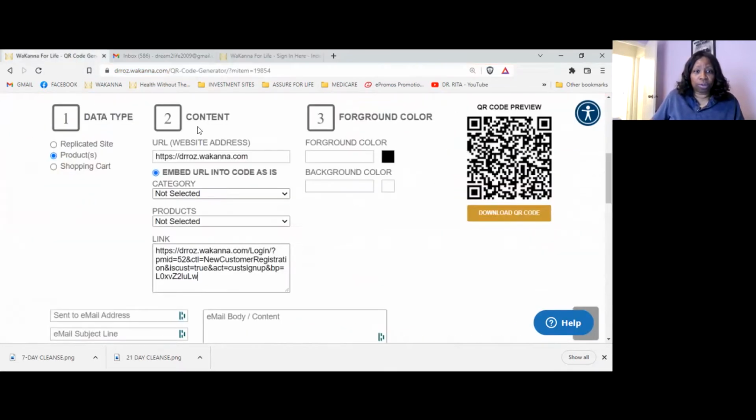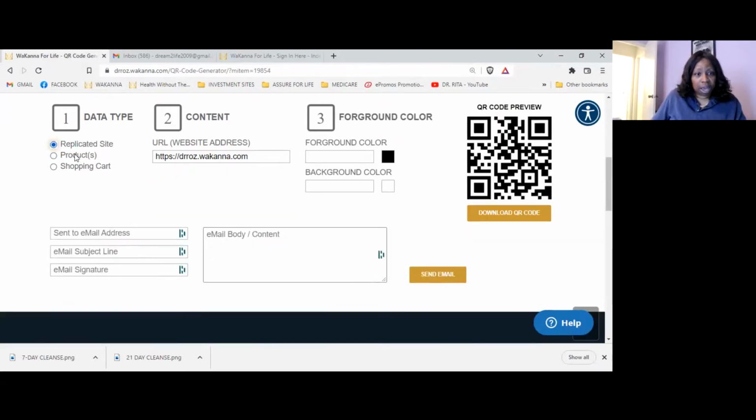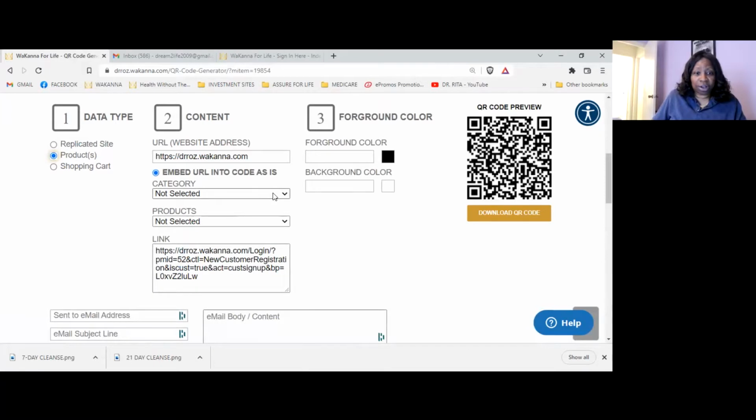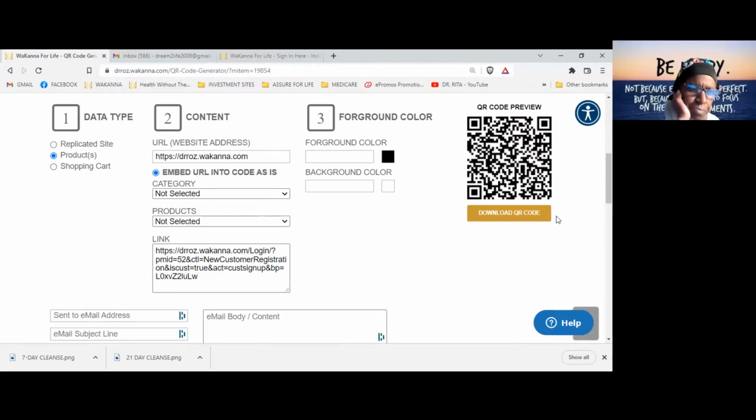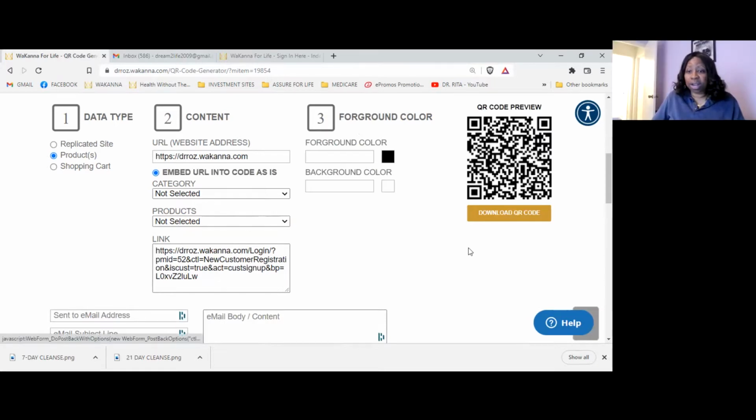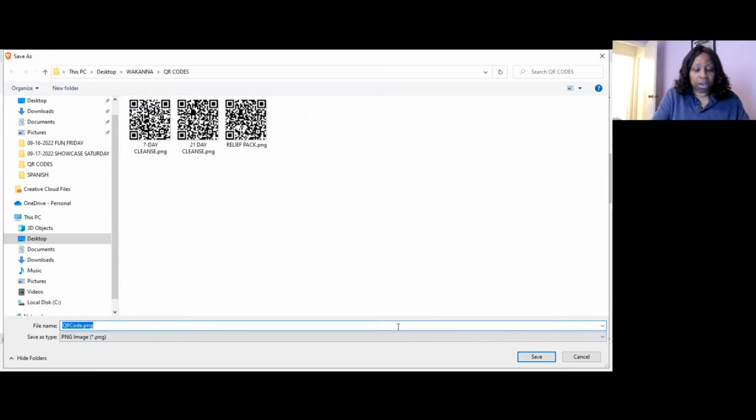Then I came back to the QR code generator, and I clicked products. I clicked not selected, and it said link. And I pasted what I copied here under link. And it created this code. Awesome. So what she was talking about doing is downloading that code. So now that's my customer sign up page.